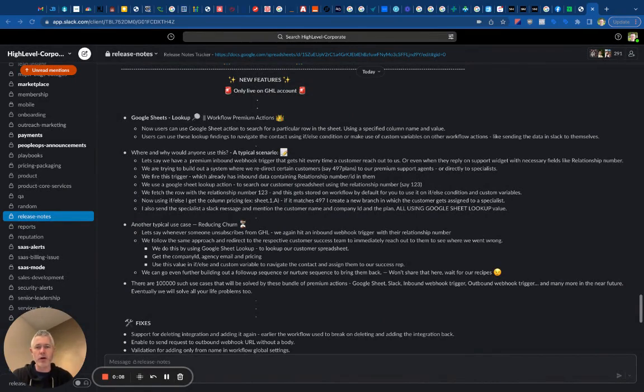I was super pumped when I got up this morning and I saw this come across the release notes. So real quick background on this. We have what we're going to call premium workflow actions coming out here soon. You can think about it as a step in the direction of kind of like a Zapier replacement. And one of the big things about this is one of the big actions is going to be Google Sheets.